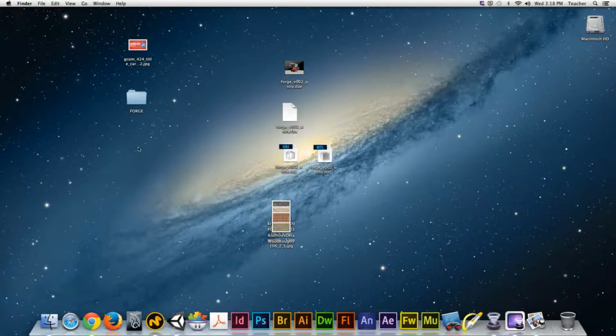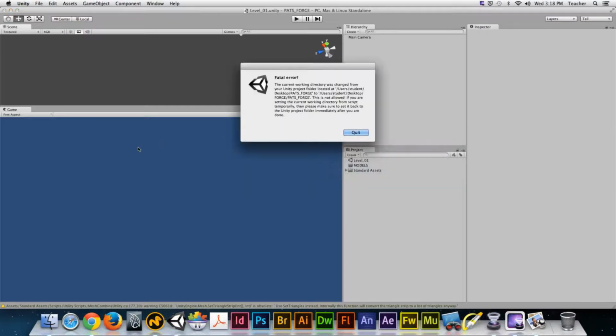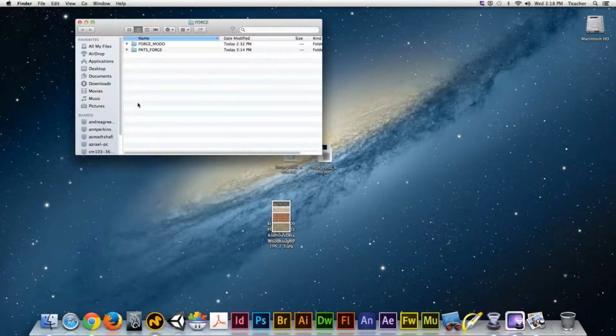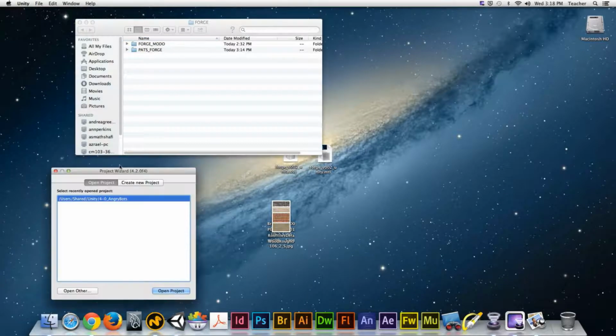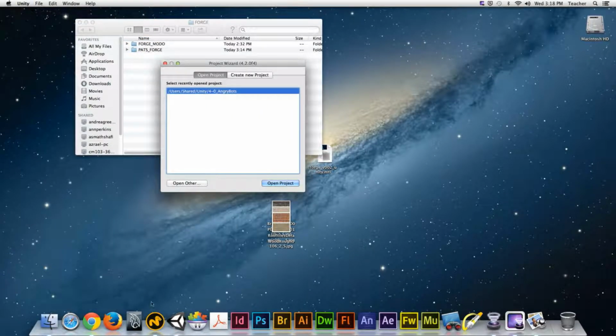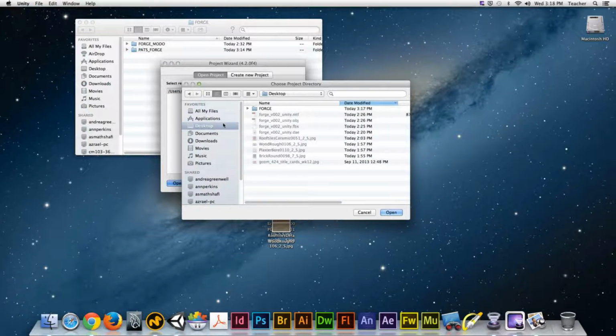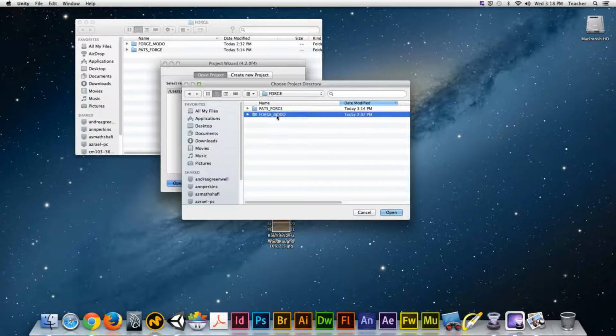Okay, let's go back over into Unity. So I just changed the location of my project directory and it freaked out. So let's open up my project. So I just clicked on Unity and I got to go open others. And I got to go find my project directory, okay? So here's Forge. Now, when you're opening a project, you're opening a folder, not a scene file, right? You're opening an entire project directory.